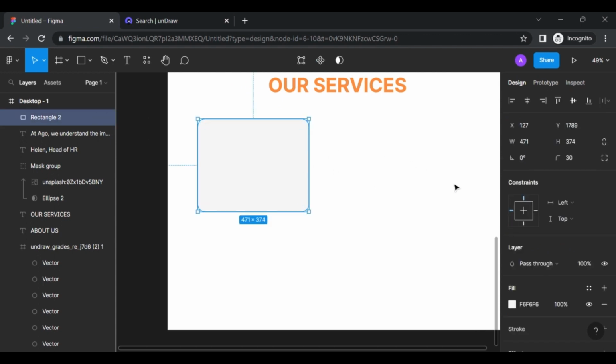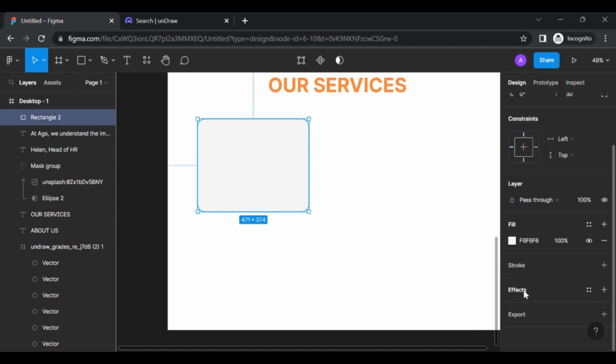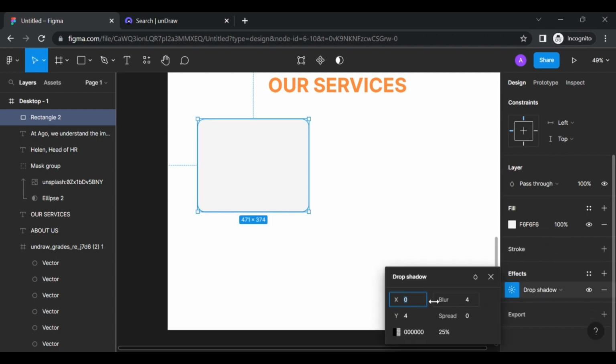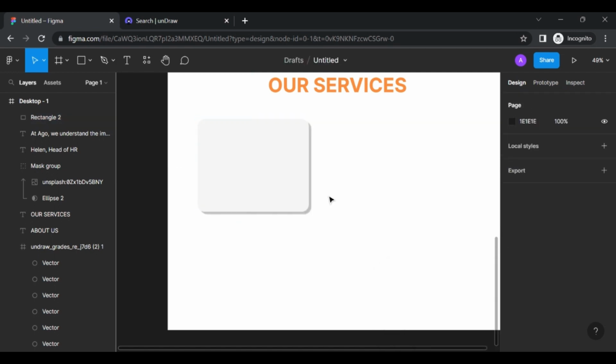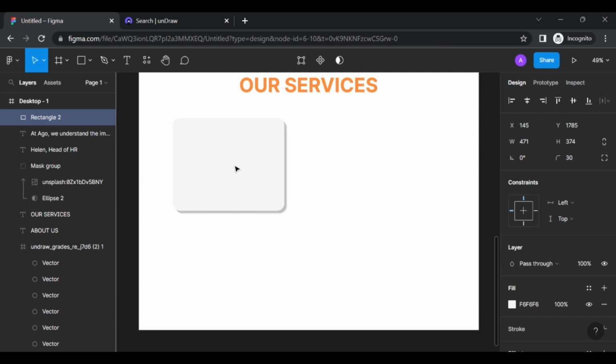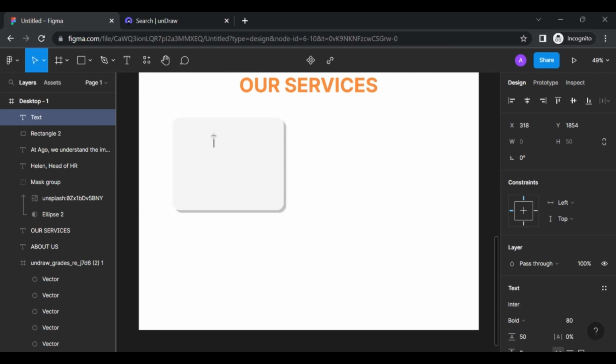So to make it pop a bit, I'm going to use some effects. So I'll use a drop shadow, and I think I'll have 10 here and 10 again, and I think that makes it pop from the screen better. So this is going to be the first one, and we'll model the rest based on this one just to make our designing easier. So for this first one, I'm going to call it easy scheduling.